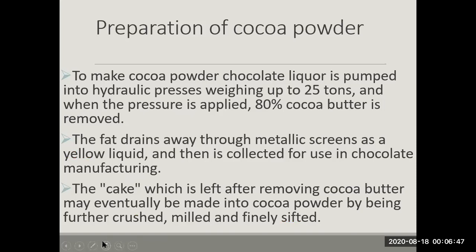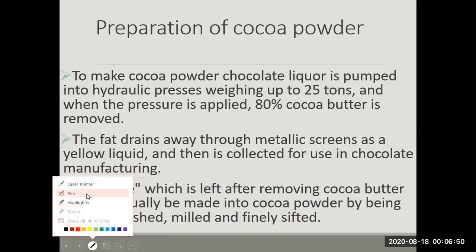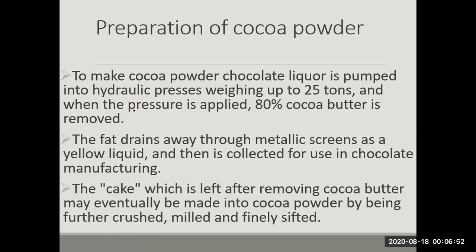to 25 tons. It's a very heavy machine, and then pressure is applied, and 80% of the cocoa butter is removed from the cocoa paste or chocolate liquid. That fat is drained away through metallic screens, and we get a butter-like material. When it cools down and solidifies, we get the cocoa butter.